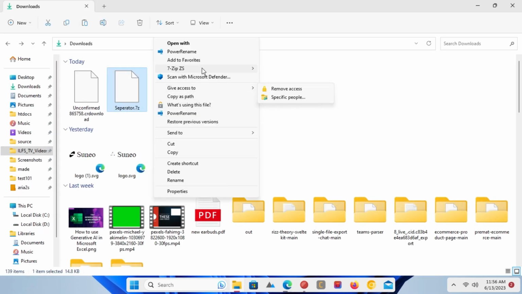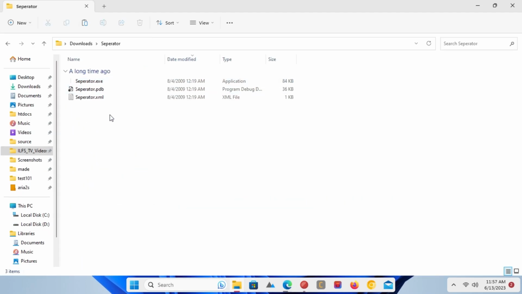Extract the downloaded archive and there you will find the separator.exe file. Now, you need to create a shortcut to it. Just right-click and drag, a small menu will appear. From this, click Create Shortcuts Here option.